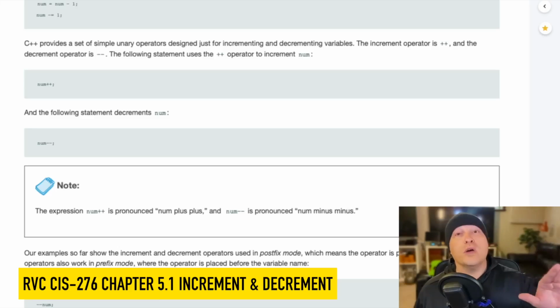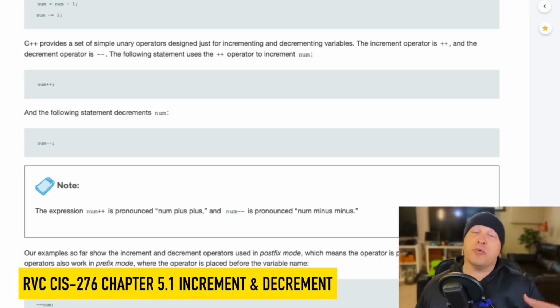So we will see this. We will use these increment and decrement operators for our counters. We will see it here in chapter 5, and by the time we are done with C++ for 276, you will be well acquainted with that idea.